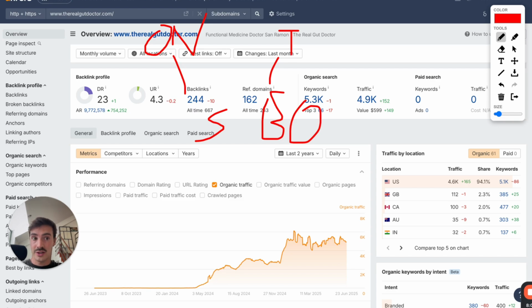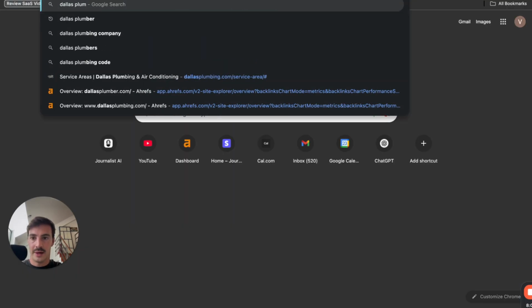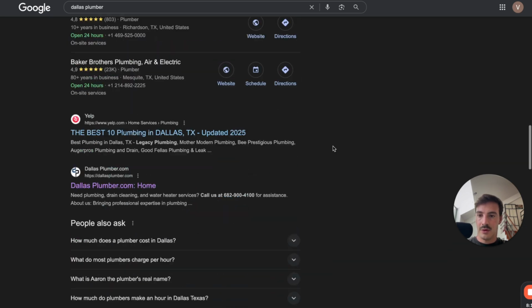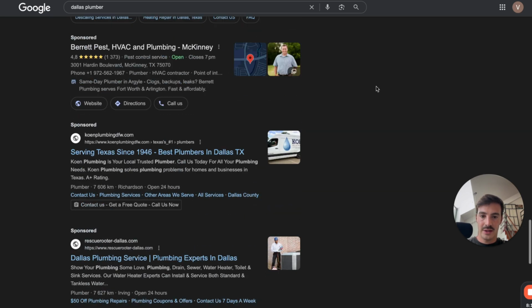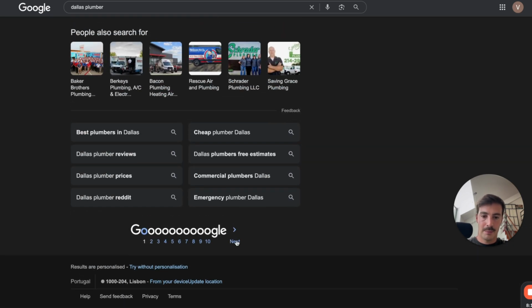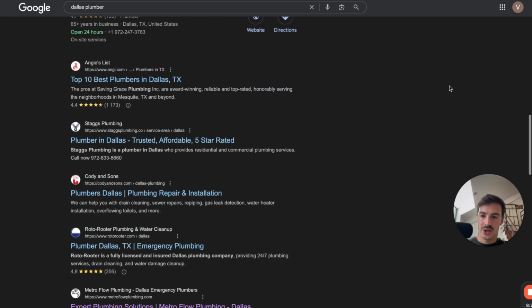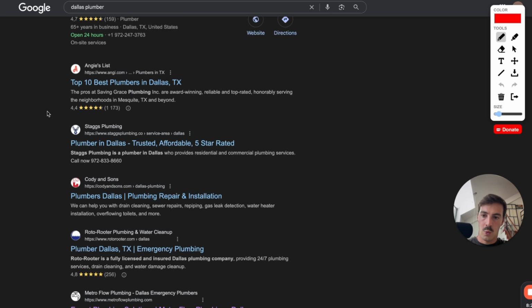Your schema markup, for example. Let's just go here and say Dallas Plumber, right? There's a ton of stuff right here, but an example of schema markup live, let me just go to the second page and show you a tangible example, one of the most famous ones, which is this right here. This is done with schema markup.